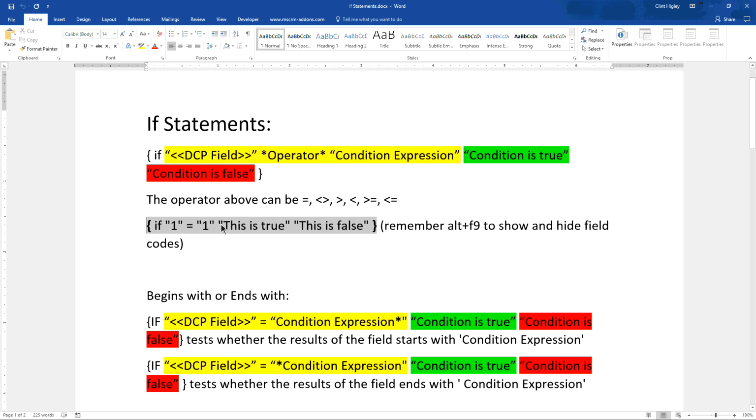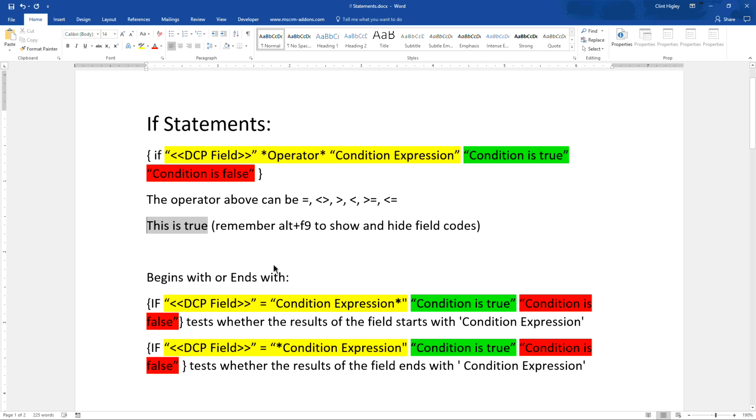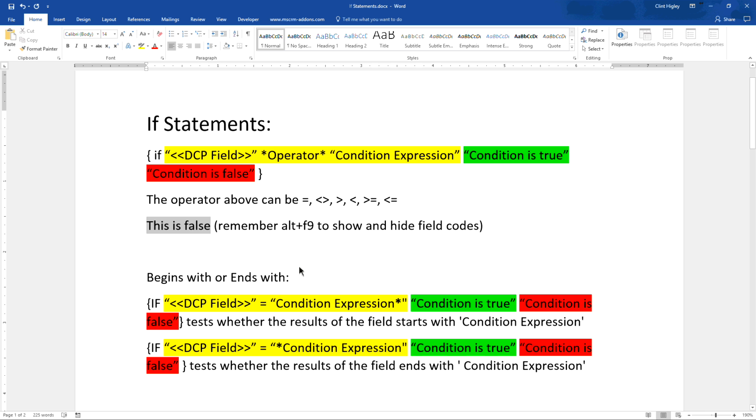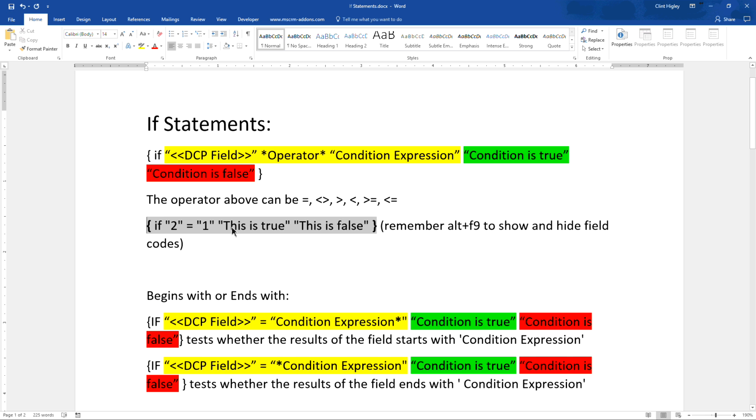Oh, wait. Let me actually update my field. And then now, there we go. Yeah, this is true. Again, I can manipulate this. Go ahead and change this to say 2. So if 2 equals 1, which we know it doesn't, it should output this is false. So I need to update this field here real quick so it does all the logic. And there we go. So you have, this is false. All right. So that's the basic format here.